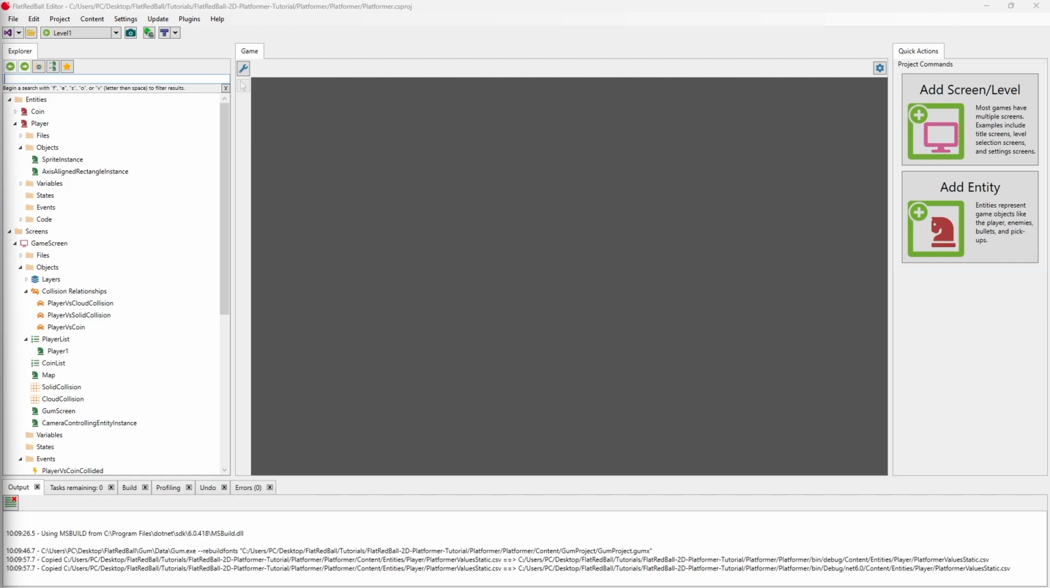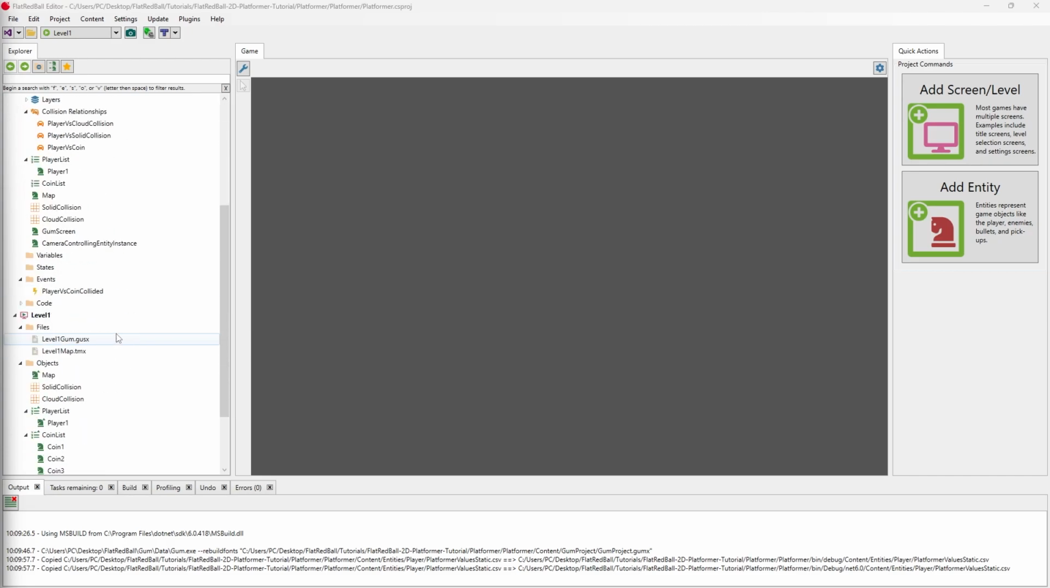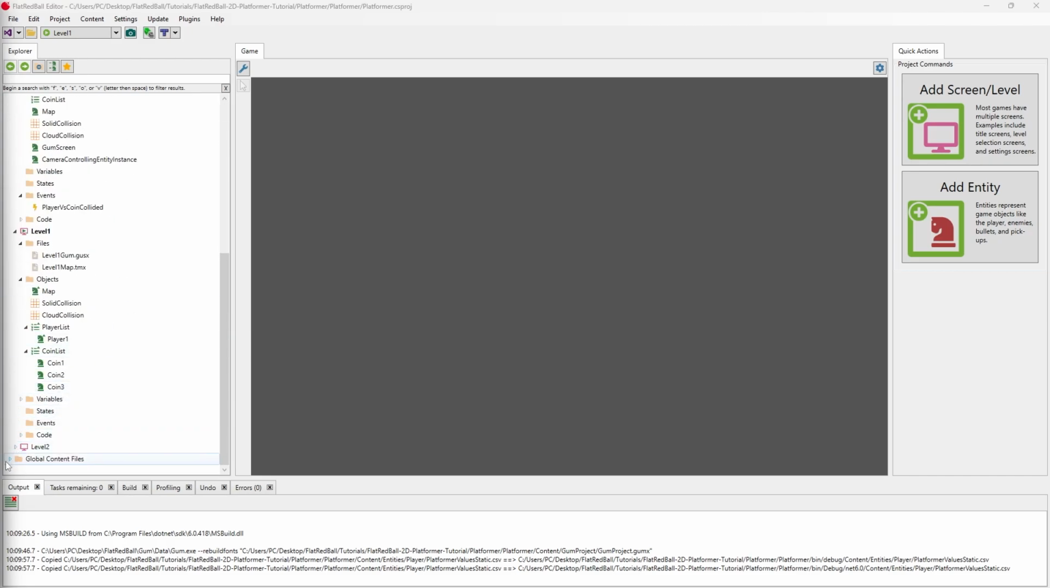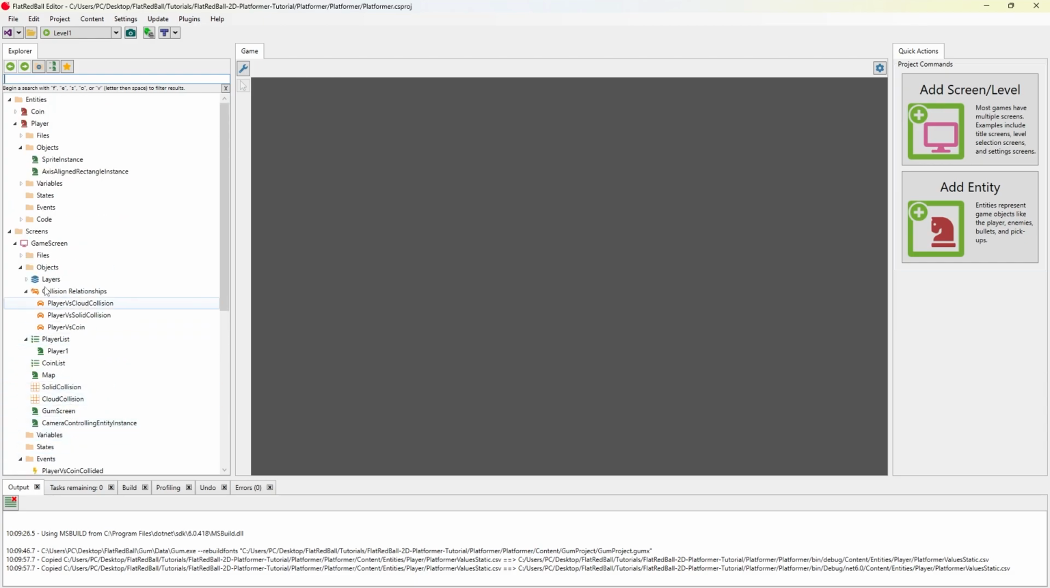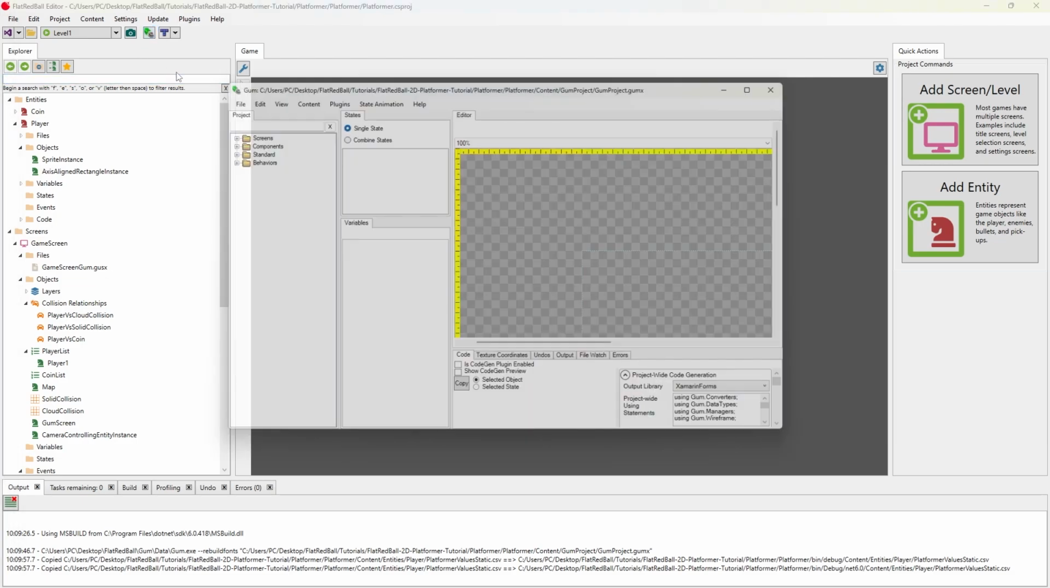We haven't talked about it yet, but our game already has a GUM project. We can see this by scrolling down and expanding the Global Content Files folder and looking for the file ending in .gumx. This is our main GUM project. Also, each of our screens has a dedicated GUM screen which we can see by expanding Game Screen, Files, and looking for the file ending in .gusx. To make changes to the GUM project, click on the GUM icon in the top of FlatRedBall editor.